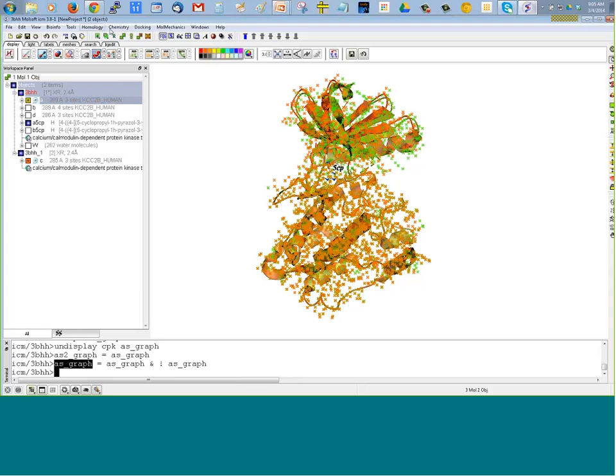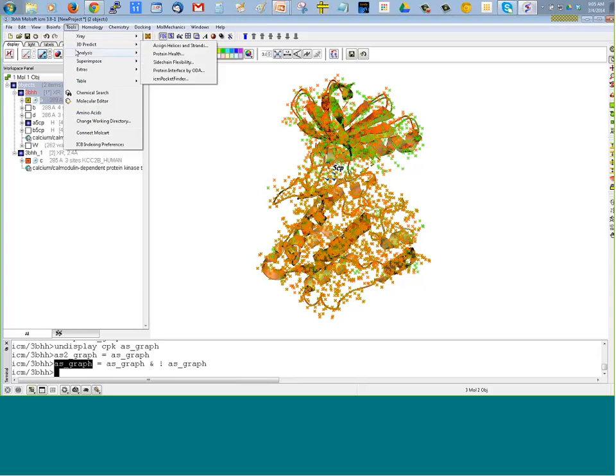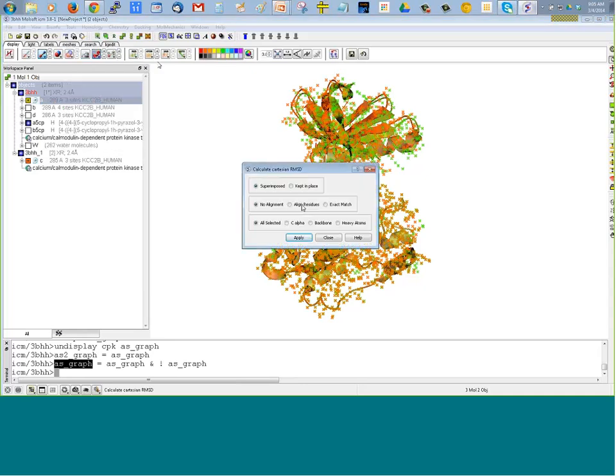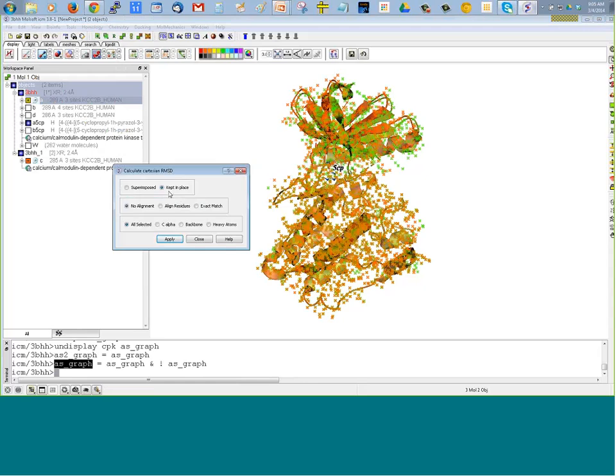So we need to go then to Tools, Analysis, RMSD, and you can tell ICM to superimpose the structures, but we've already done that. So we will choose the option Keep in Place because we want to see the difference as it is. So the Keep in Place option is important if you're, for example, measuring the RMSD between a ligand from a crystal structure and a ligand that you've docked. So it won't try and change the superposition. It will measure it as it is.